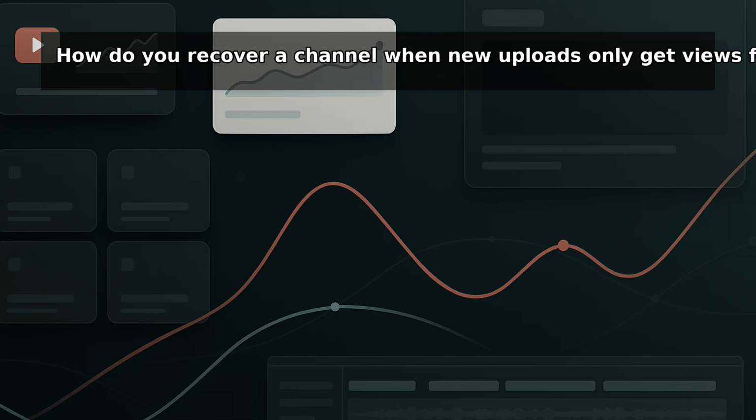My recovery play is a 3-video sprint. 1 proven topic adjacent to your best performers, 1 clear thumbnail style, 1 promise-led opening. Don't pivot niches, and don't change 5 variables at once. I track that sprint in Satura, so each upload tests one thing cleanly. If you can get cold clicks and hold attention early, discovery usually starts reopening. That's the fix.